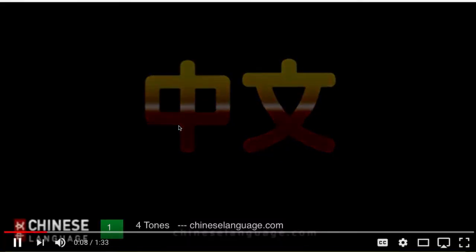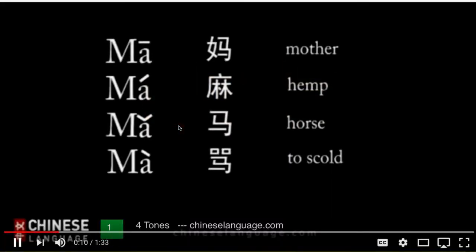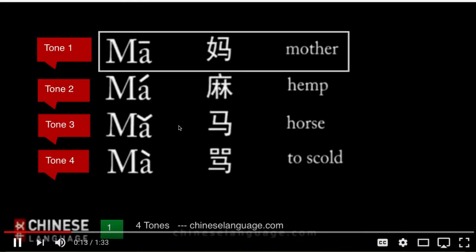Listen to the four Chinese words which appear in Display 1. They are presented in the traditional order of the four tones.